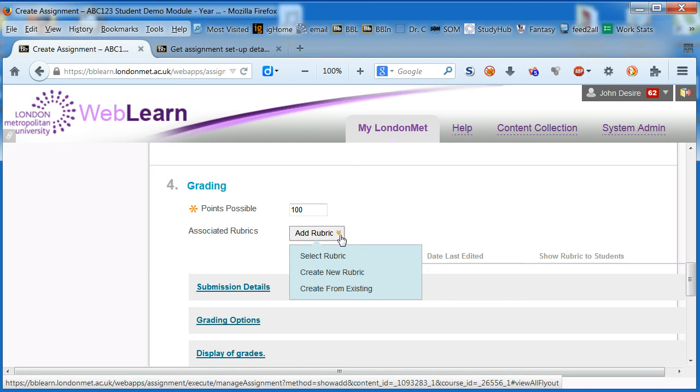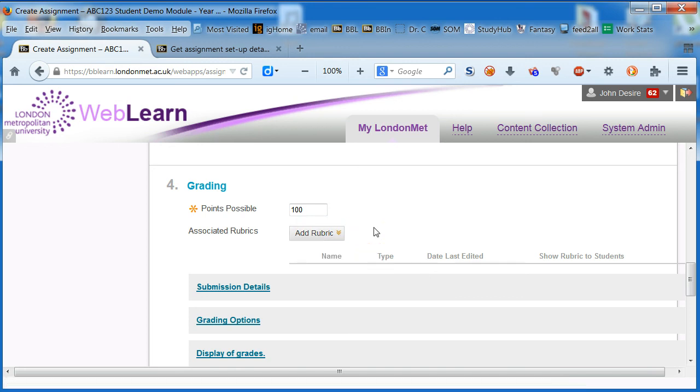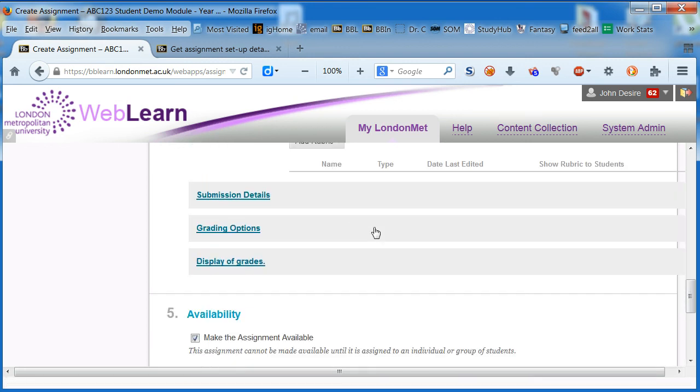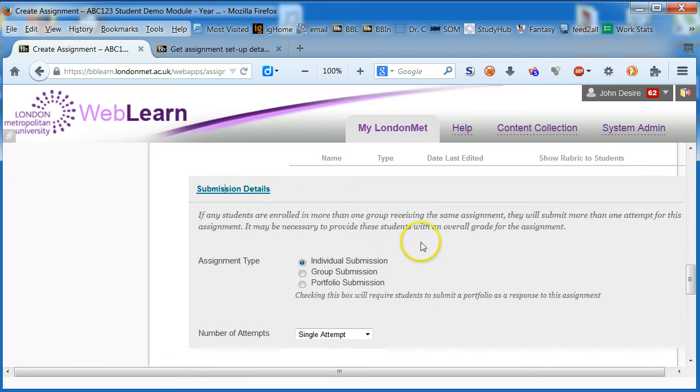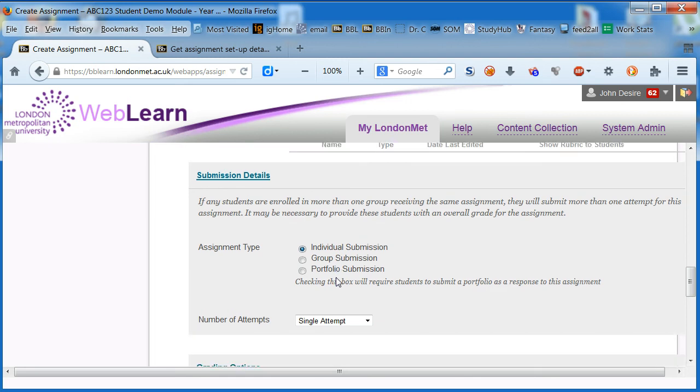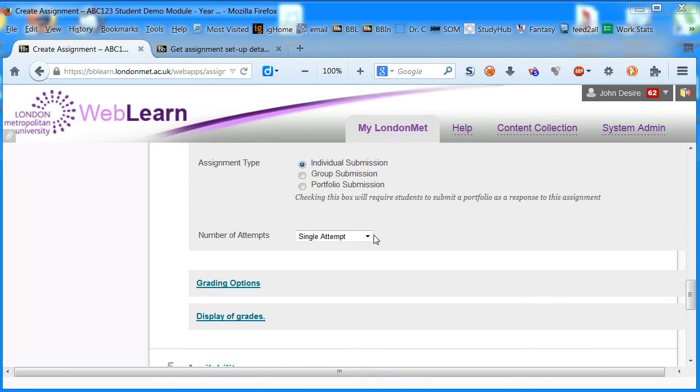You can add a rubric if you want to add a rubric to the assignment. Submission details, whether you want to release the assignment to individuals or groups. Please see the help guides on groups before you use the group submission and understand the implications for creating groups on your module. Number of attempts should be left to single attempt for both on-time and extended deadline submissions.